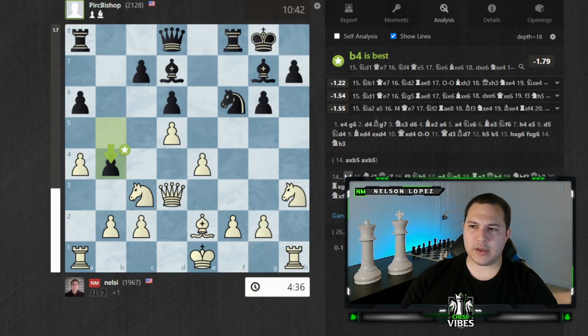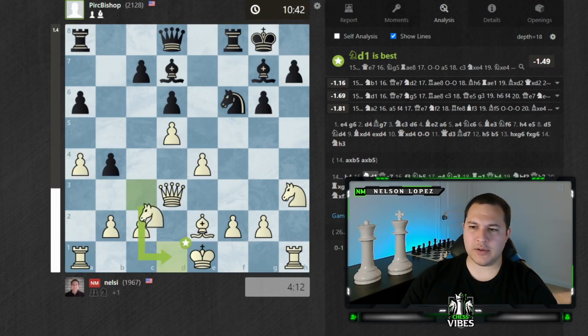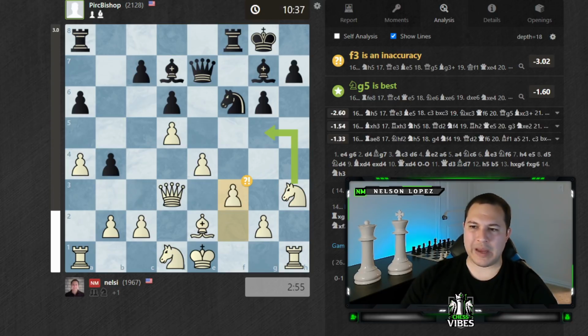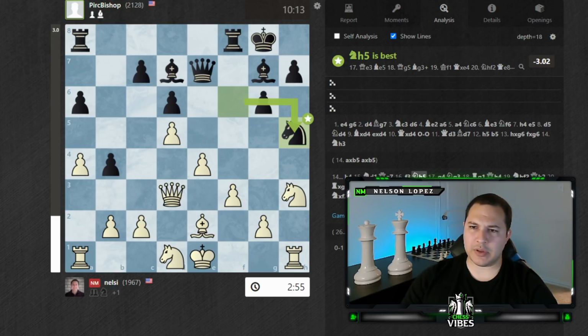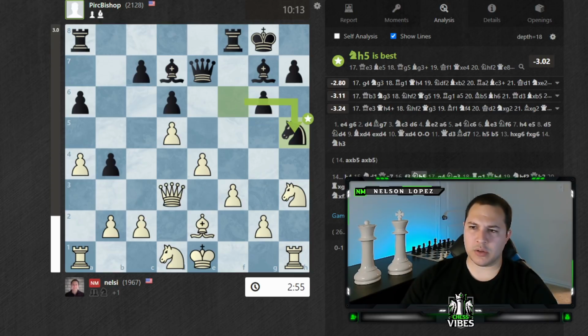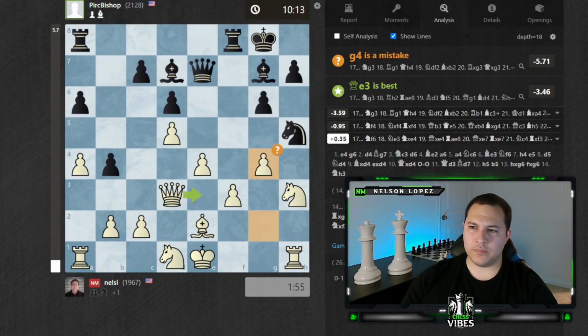And then what happened next? Still, we're not that far behind. So this was another bad move. Okay, creating weaknesses around my king, right? These dark squares are very weak. Let's see what else. What happened here? G4 was particularly bad. Really bad.